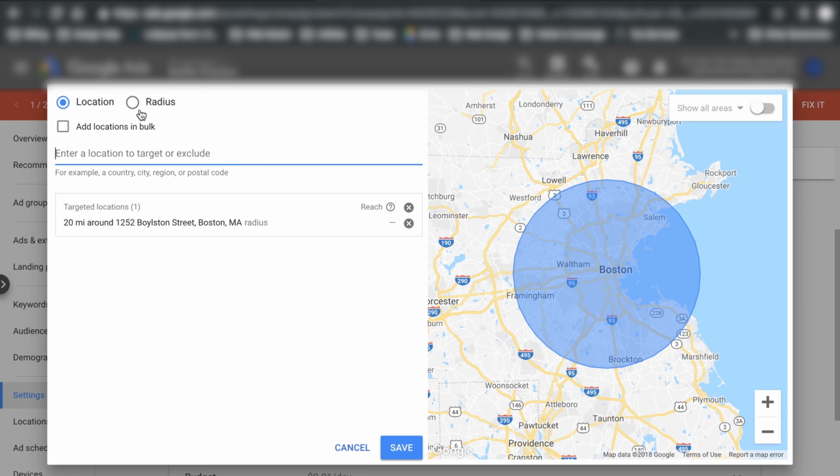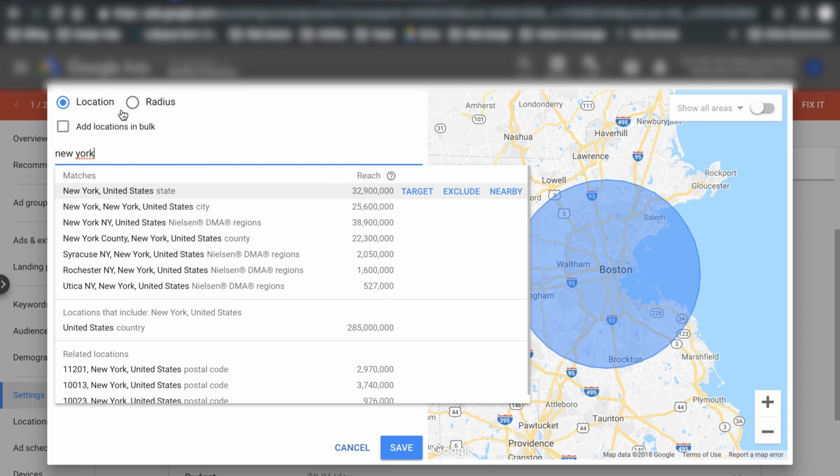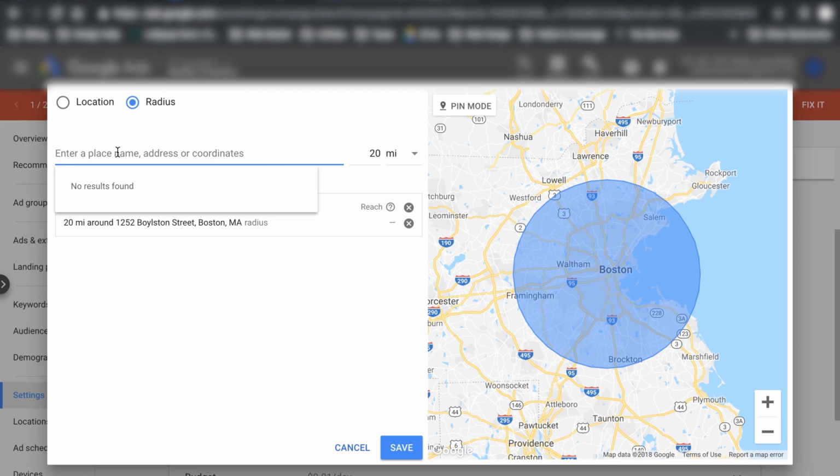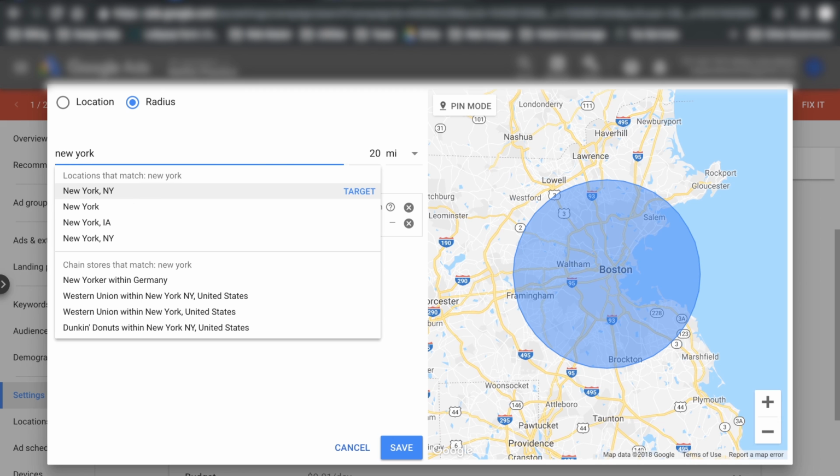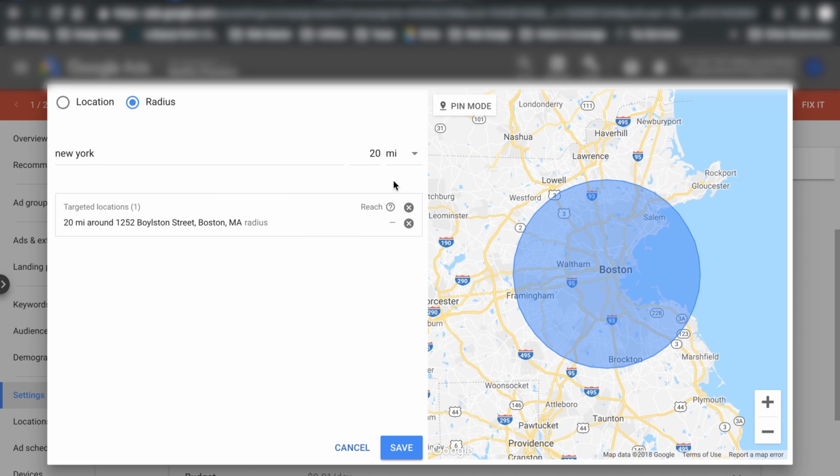You'll notice too that if I type in New York City, I can target it or exclude it. But if I try to do that in radius mode, so let's say I go to New York, I can only target it here. There's no way to exclude it. So that goes back to my first point. I can add an address under radius, but I can't do it under location.